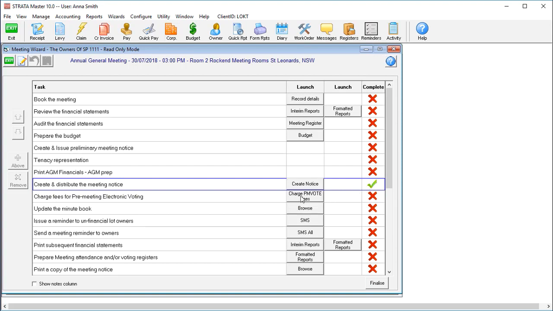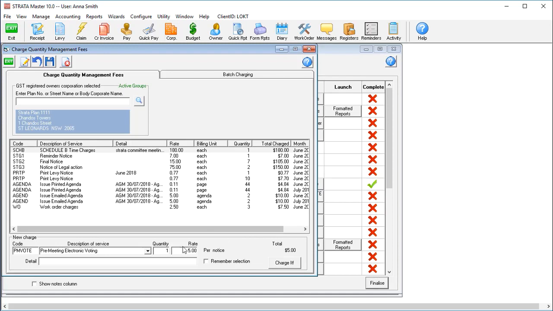Click on the launch button to open the quantity management fees screen. PM Vote will already be loaded and you'll simply need to add the quantity, detail, and click charge.